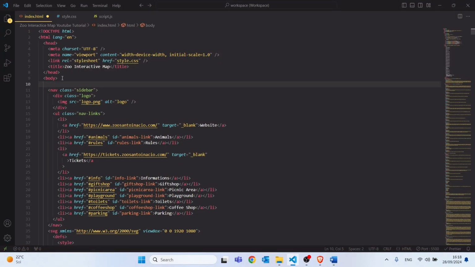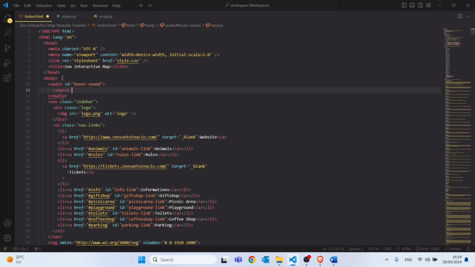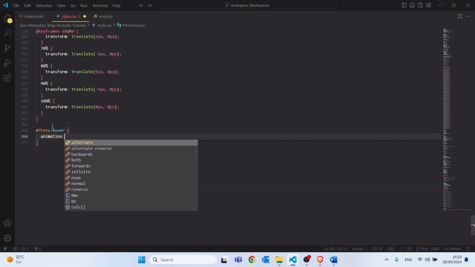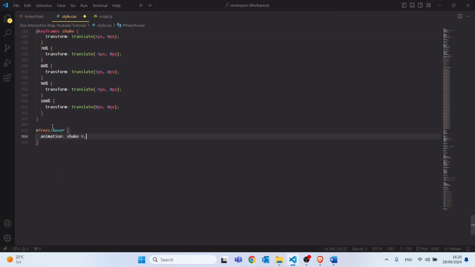Returning to the HTML, right after the body tag we need to insert audio with the ID hover sound and then close the tag. Then add a path to the sound file using src inside the audio tag, and then type the type of the audio. In this case it will be audio/mpeg. Let's go back to the CSS and create the hover effect. I'll write #trees:hover, set the animation to shake, 0.8 seconds ease-in-out.